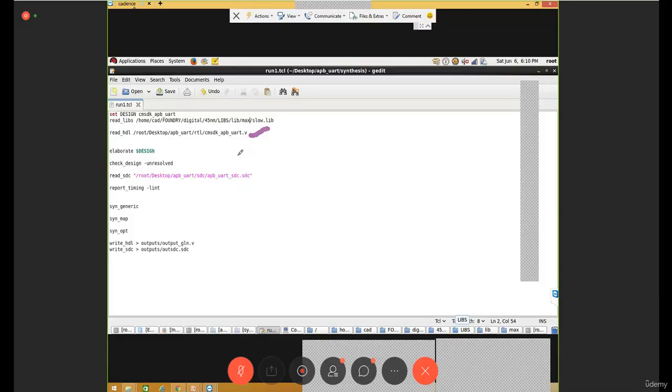So the command is elaborate $design. Because I have used design as the variable for my RTL top module name, I am using the same variable to elaborate also. I have set my design using this variable. That's the reason I am calling that variable again with a symbol called dollar. So elaborate $design means I am elaborating my top module.